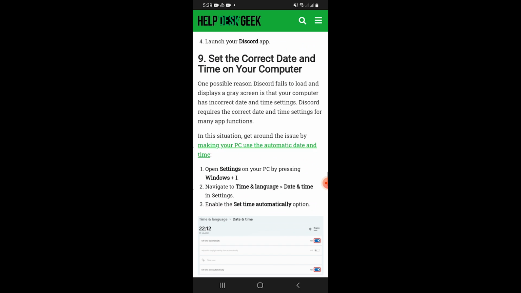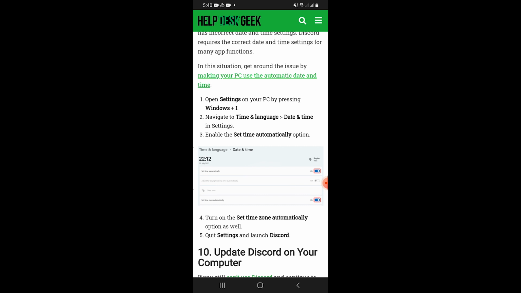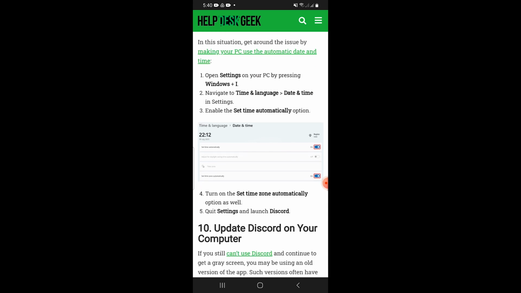Ensure your computer's date and time settings are correct. Open Settings by pressing Windows plus I. Go to Time and Language, then Date and Time. Enable Set Time Automatically and Set Time Zone Automatically. Exit Settings and launch Discord.